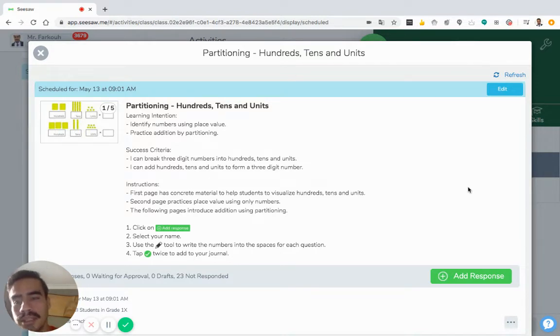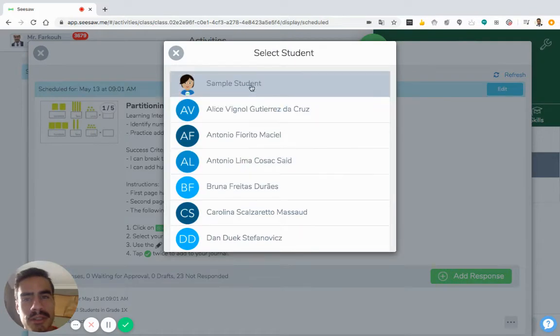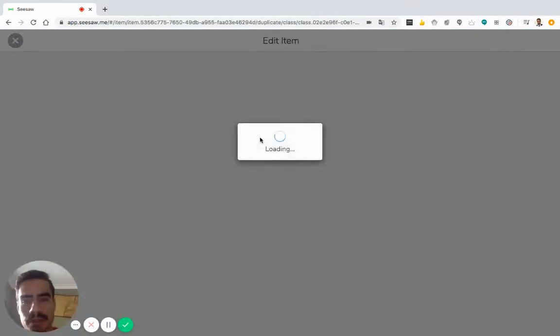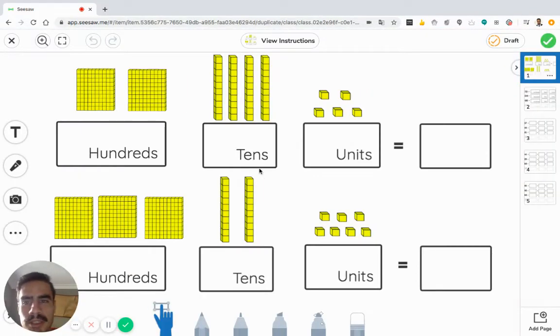So let's see the exercise here with some examples to help you. First, you need to click here on the green button, which says Add Response. Then you select your name. Then here, the first exercise is just an example with concrete materials, just to remind you which things are units, tens, and hundreds.